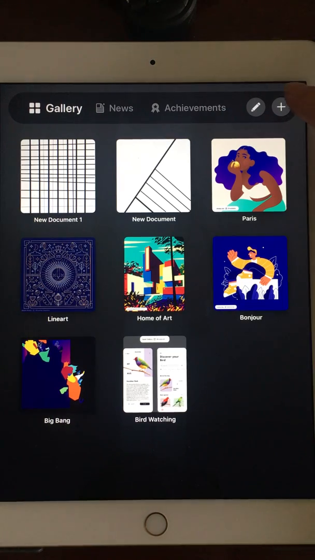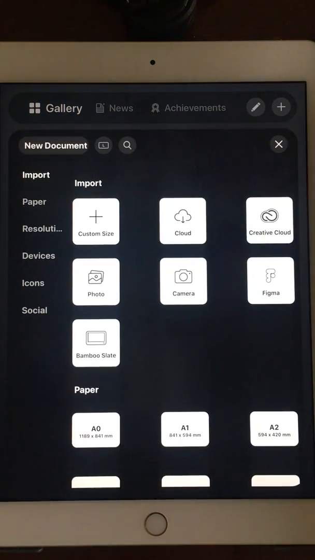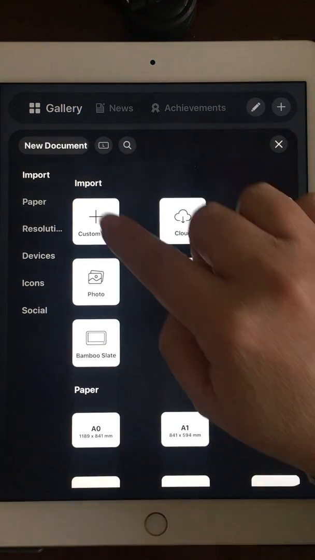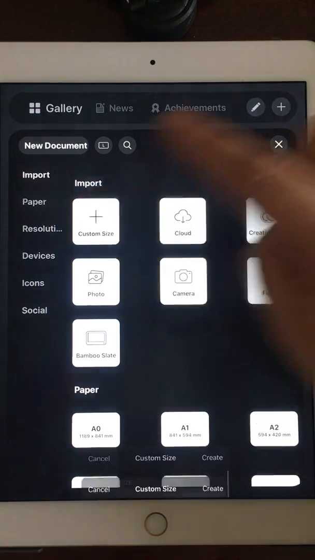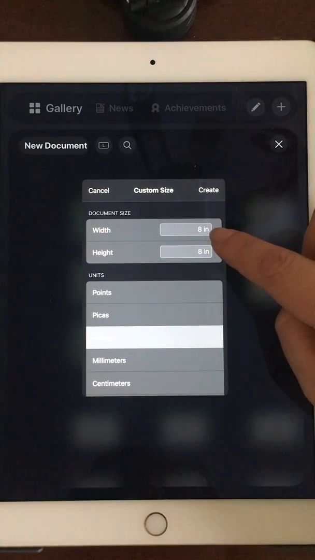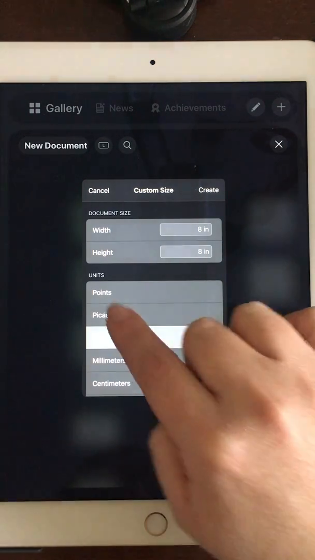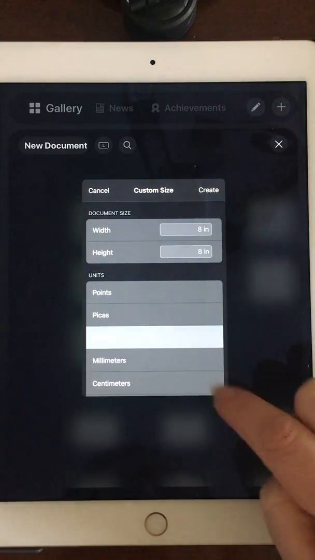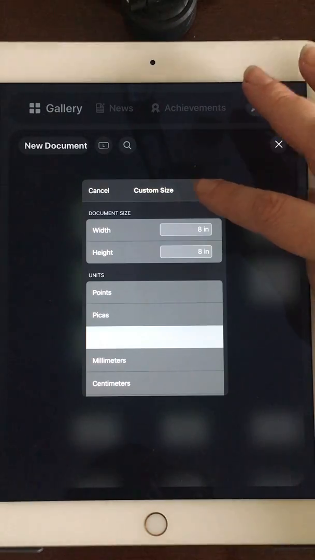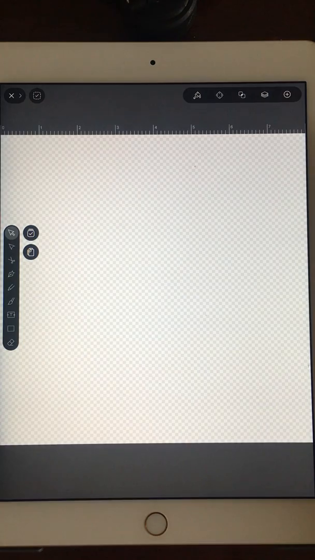So again, to create a new document, you want to do this plus sign here. We're going to do custom size. And you want to make sure that the width is 8 inches and the height is 8 inches. And again, to make sure it's on inches, your units are right below, so make sure it's that highlighted light gray. And then you're going to press create. All right, so it should load into this screen here. So we have a nice square composition to work in.